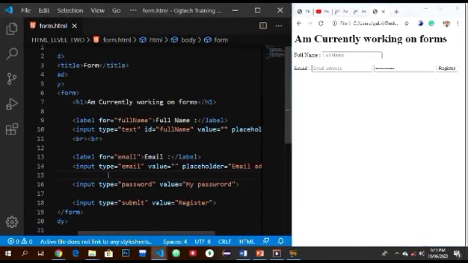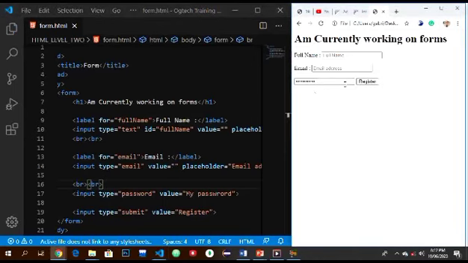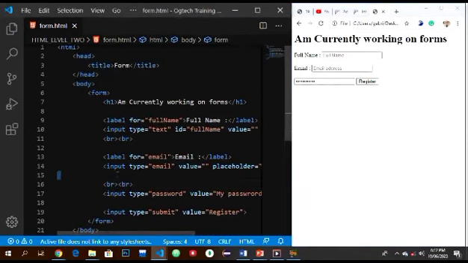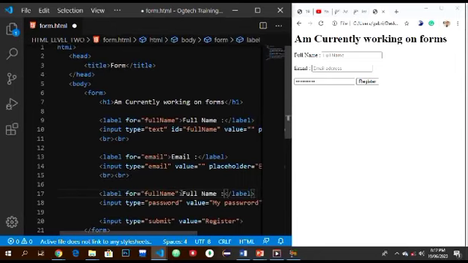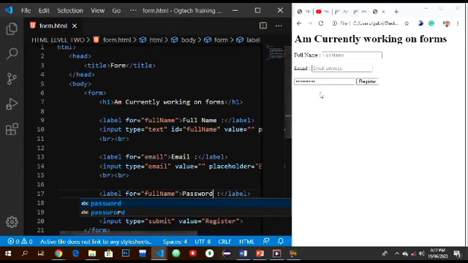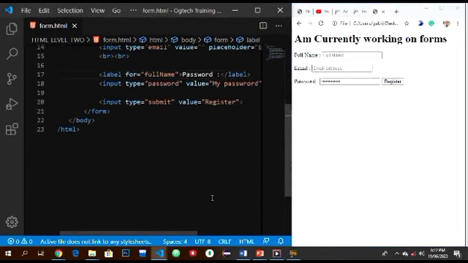Alright, I will add another break. Let me add double breaks so that I break, I refresh. Can you see another break now? So close to this password now. I will also add another label and I'll call it password as well. I save. I refresh. I have password. Alright. So we need to still change the label.